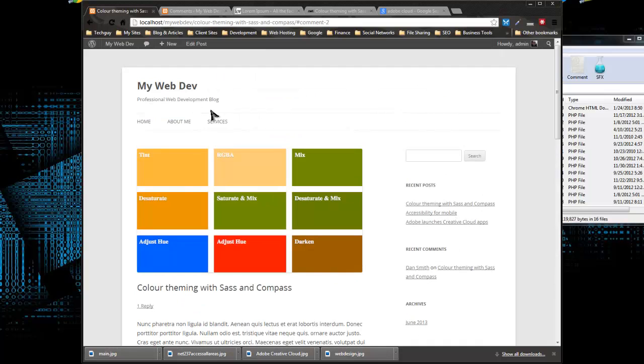Yeah, so that's pretty much it. In the next section, I believe what we're going to do is work with forms. We want to create a contact form, probably, well, definitely using a third-party plugin. So stay tuned.